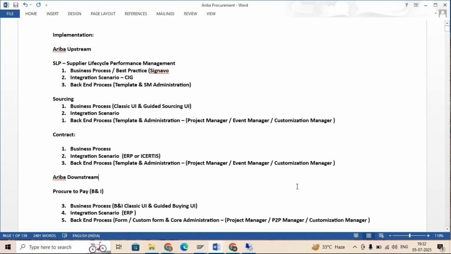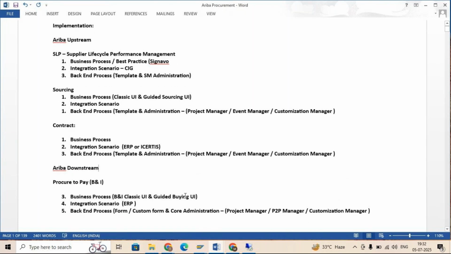We call it procure to pay, where the operations team, normal users or requesters create the purchase requisition and then purchase order, then goods received, then invoice reconciliation and payment. So that is the flow of the procure-to-pay process. For that we categorized downstream activity and upstream activity.